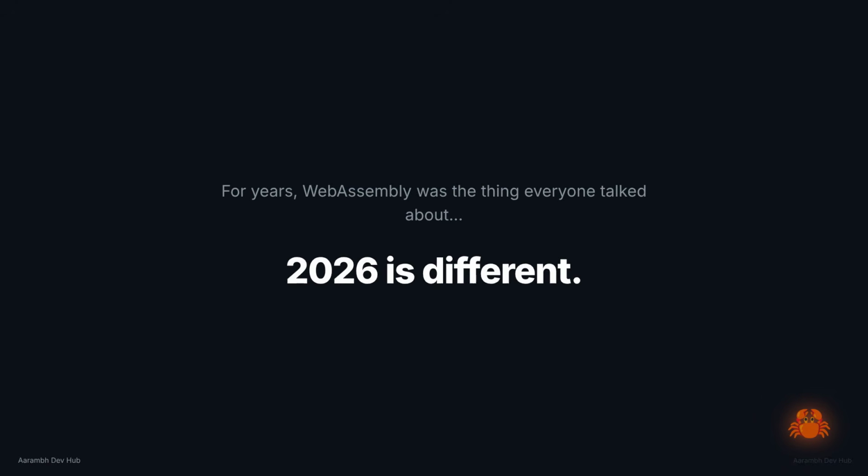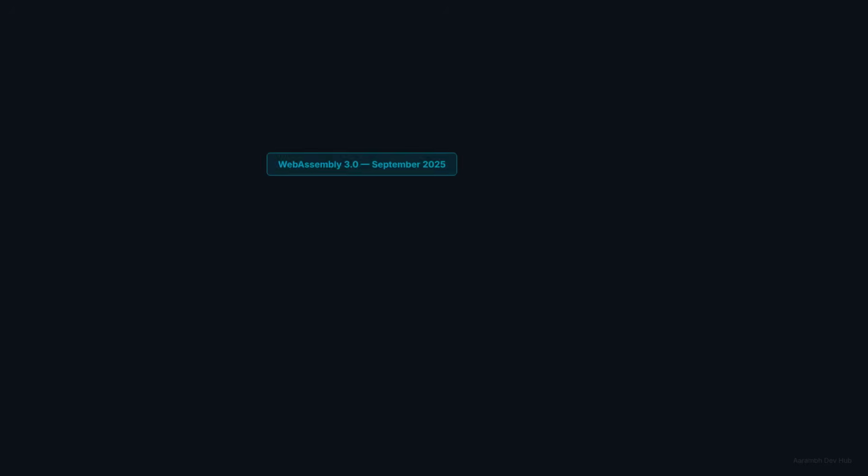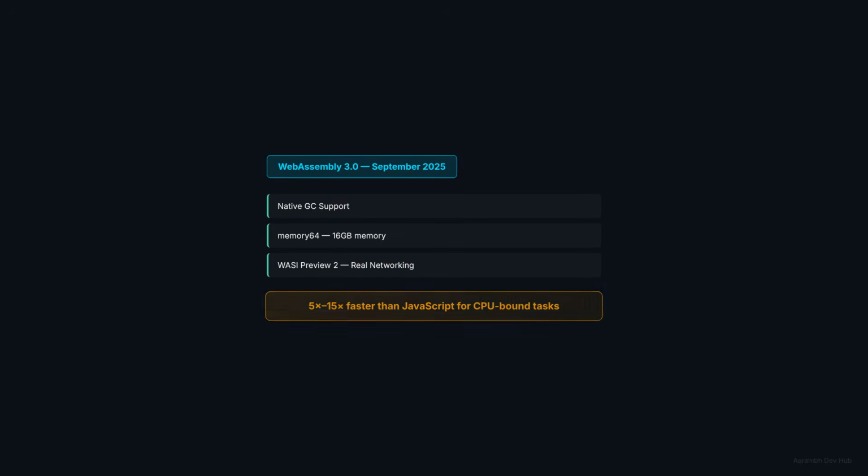For years, WebAssembly was the thing people talked about, but rarely actually used in production. The tooling was rough, the JavaScript interop was painful, the use cases felt niche. 2026 is different. WebAssembly 3.0 was finalized in September 2025.